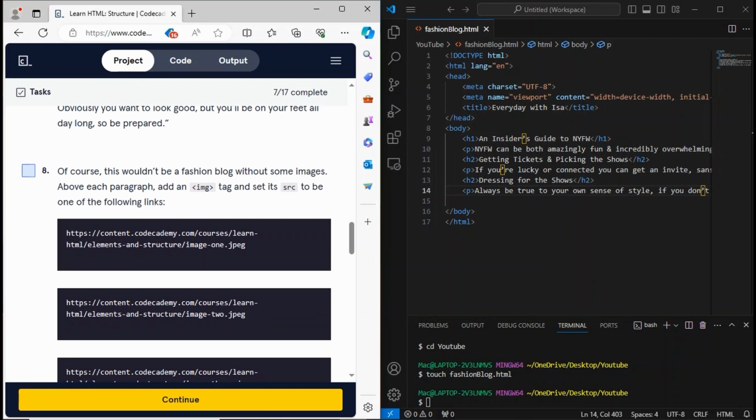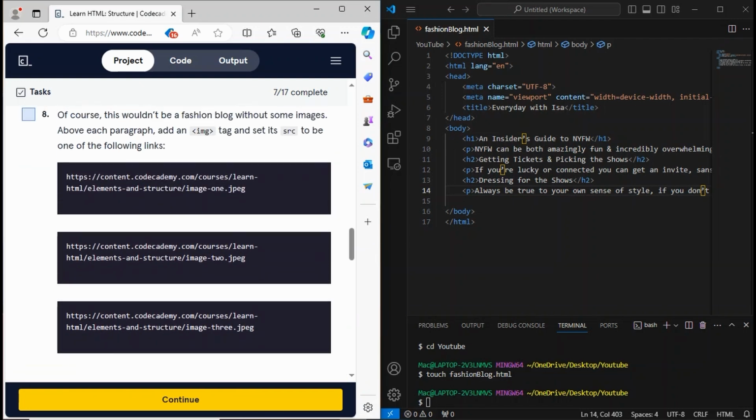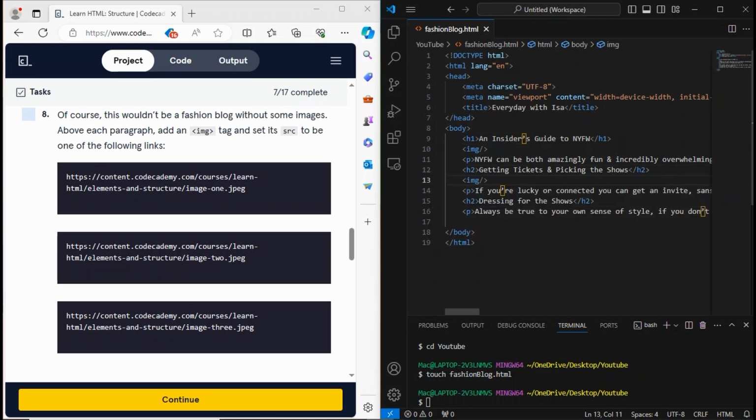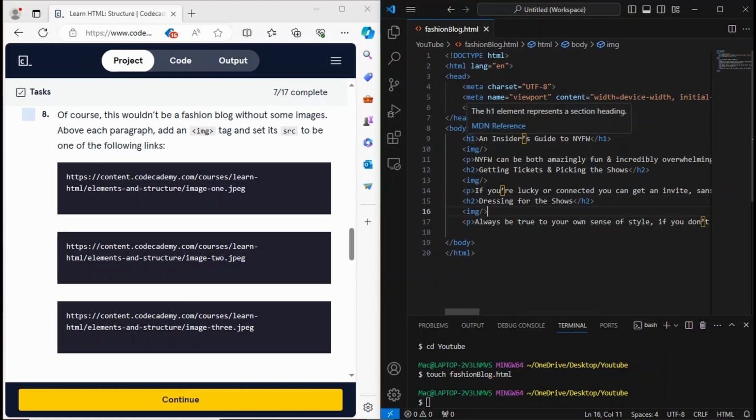Of course, this wouldn't be a fashion blog without some images. Above each paragraph, add an image tag and set its source to be one of the following links. So we are provided with 3 links in step 8, and what they want us to do is add an image tag above each paragraph tag. So we have 3 paragraph tags, so we're gonna add 3 image tags. So here's 1, here's 2, and let's get our third one in there. Very good. So 1, 2, 3, 3 image tags.